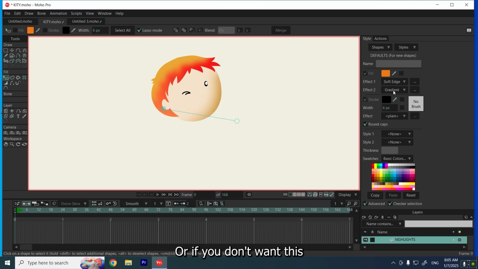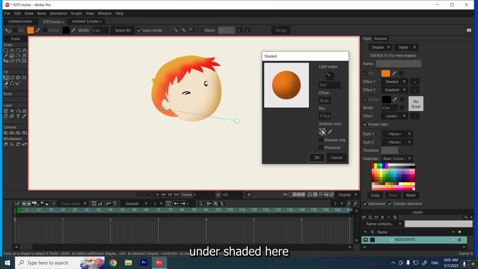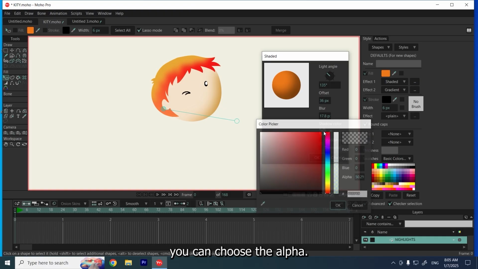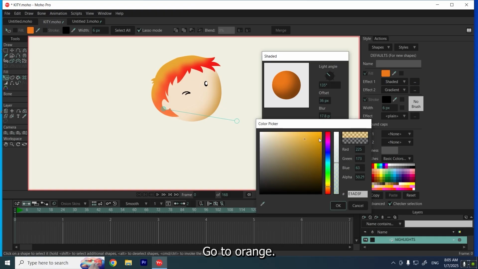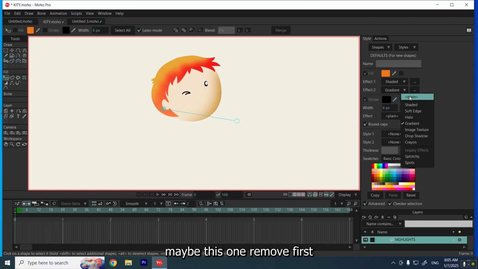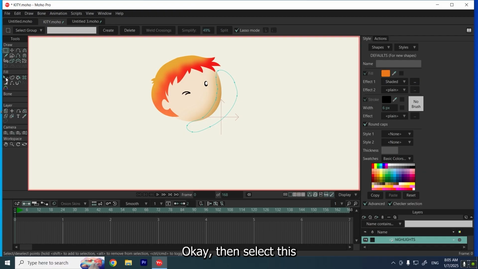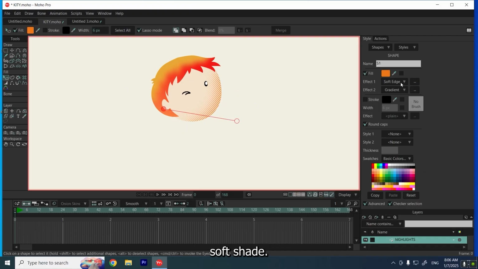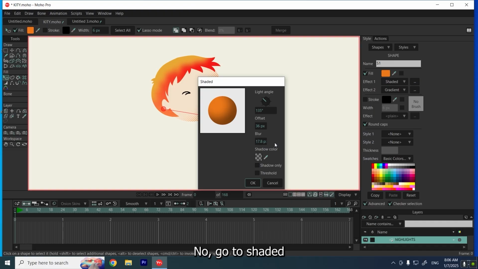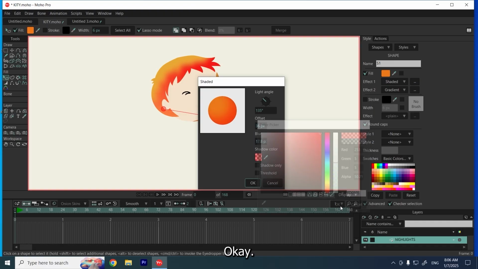Or if you don't want this soft edges, you can choose shaded. Under shaded here, you can choose the alpha. Go to orange. OK. Maybe this one remove first. Go to plane. Okay, then select this. Soft shaded, no. Go to shaded. Under this alpha, maybe you choose red color. Okay.